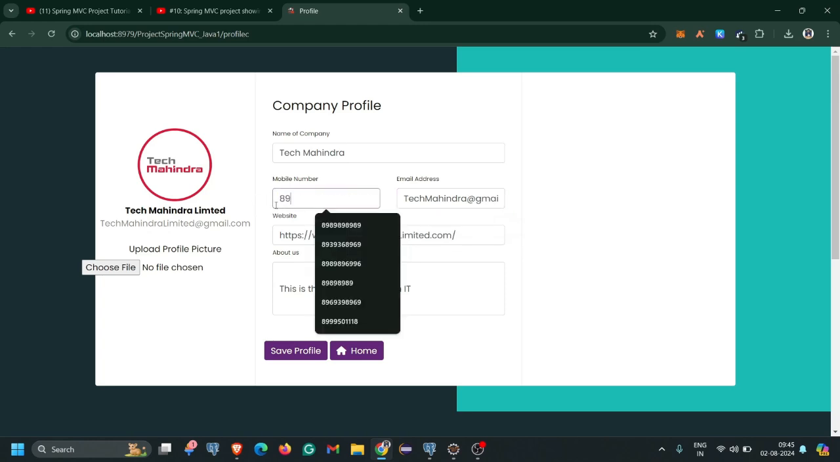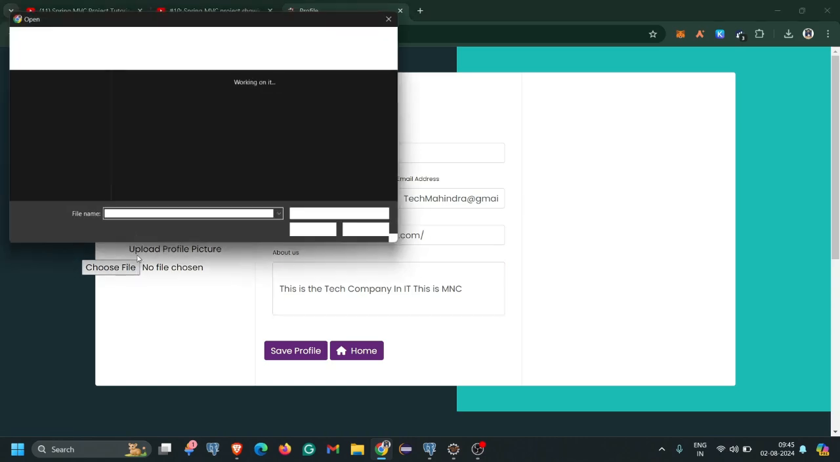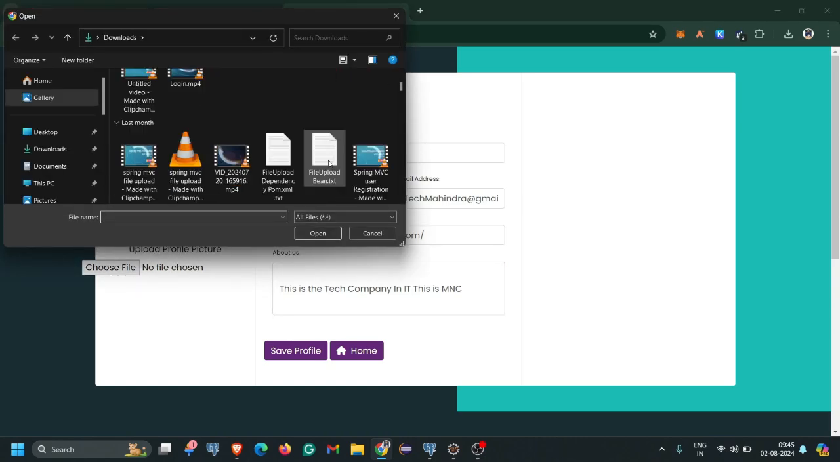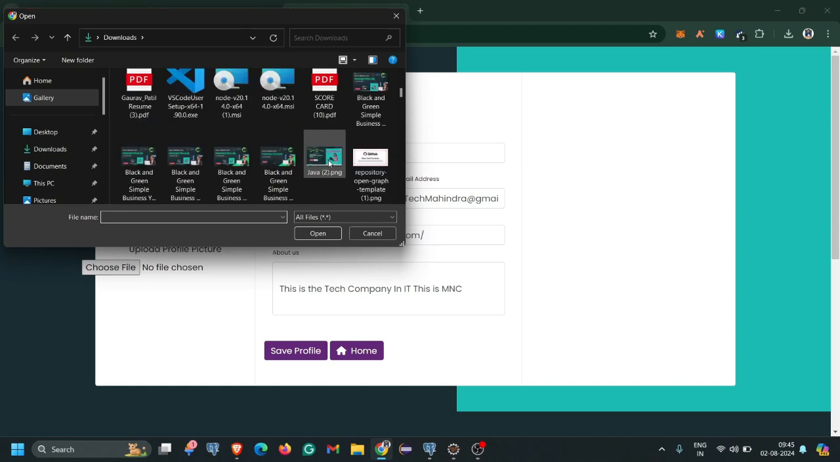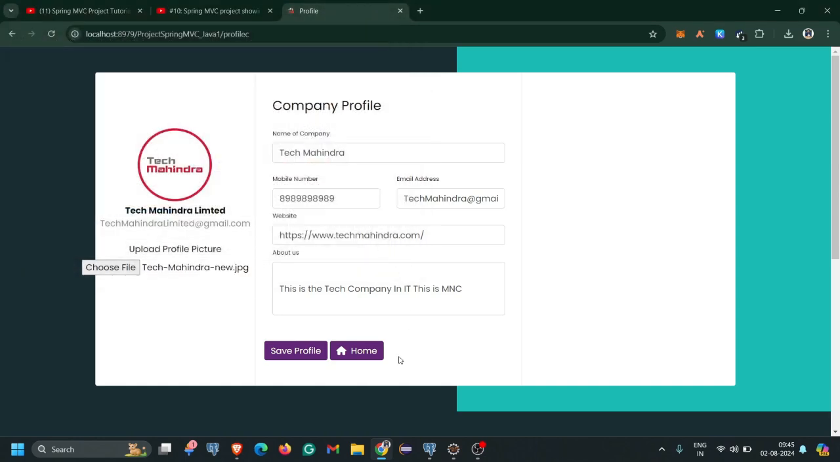I'm rewriting my original phone number here. I'm removing this website also. The company name stays as it is, Limited, and in about I'm writing "this is MNC." And I also update the profile picture. I am taking my original profile picture of that particular company, this one here. Open it and click on save profile.